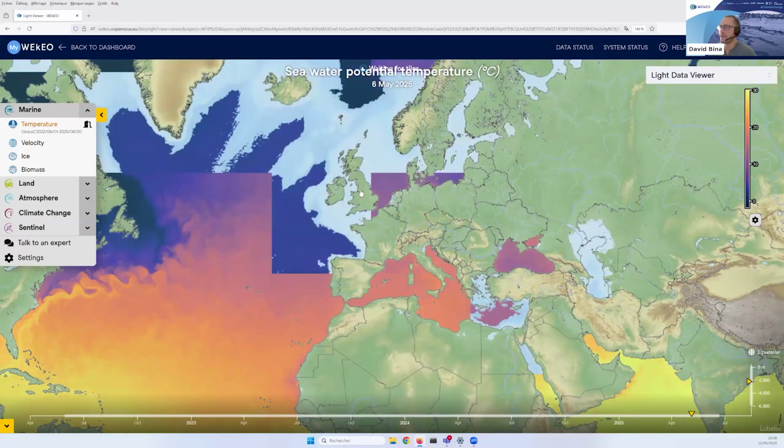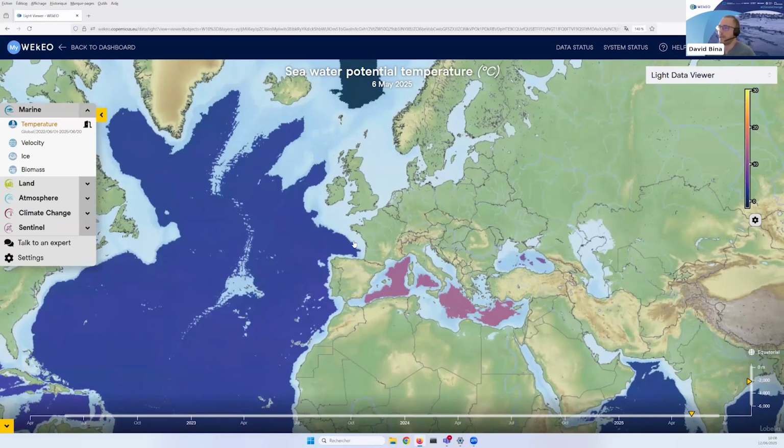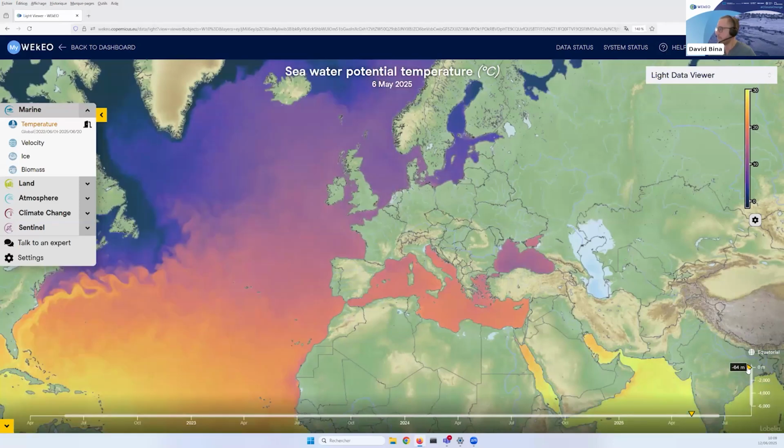Okay, maybe it's my connection, maybe it's because we are live, so I have some lags, but okay, now we can see the bathymetry at 2000 meters. But let me go back to the surface.